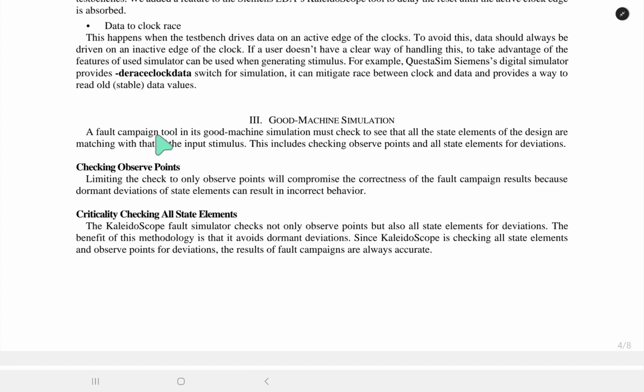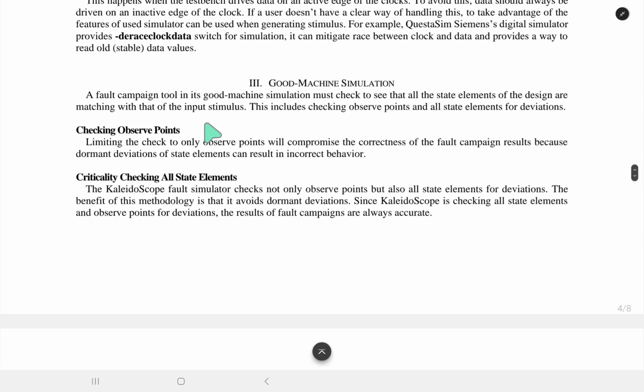A fault campaign tool in a good machine simulation must check that all the state elements of the design are matching with those of the input stimulus. This includes checking of observed points and state elements for deviations. Limiting the check to only observed points will compromise the correctness of fault campaign results, because the dormant deviation of a state element can result in incorrect behavior. Critically, check all state elements. The Kaleidoscope fault simulator checks not only observed points but also state elements for deviations.